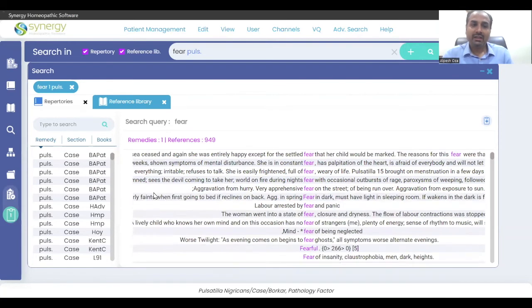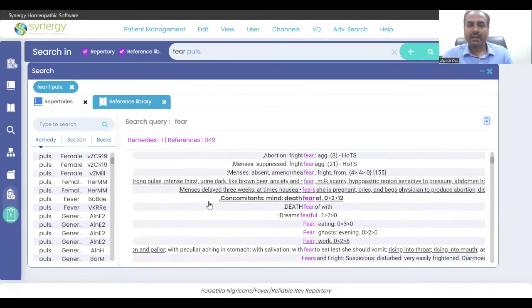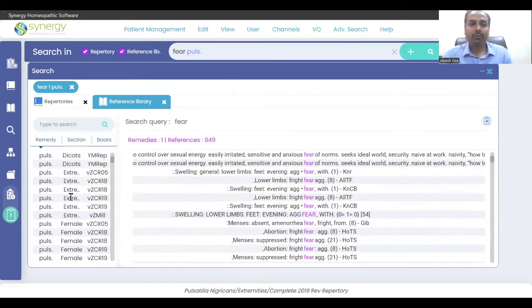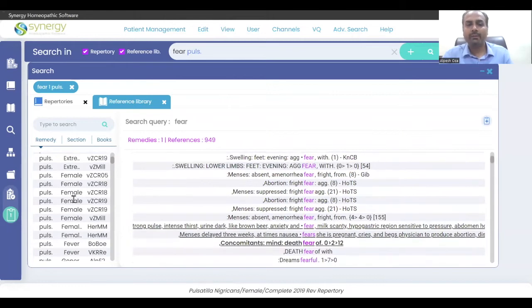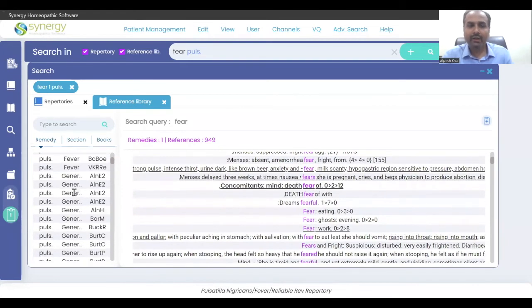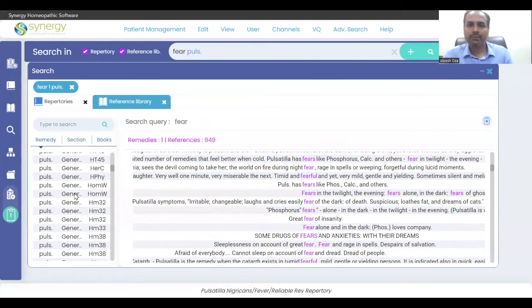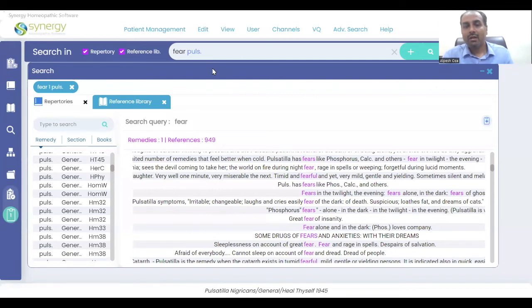And you can see how beautifully it expresses all the fears from different chapters. It came from extremities, it came from female, it came from fever, generalities, and so on and so forth, for the remedy only Pulsatilla. And I'm telling you that this is still the tip of the iceberg.